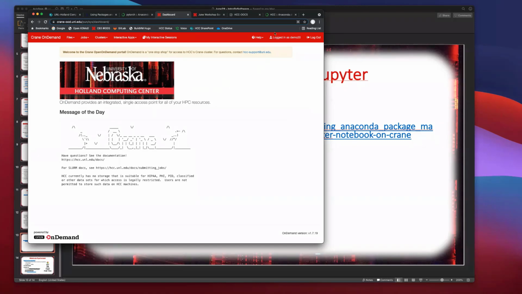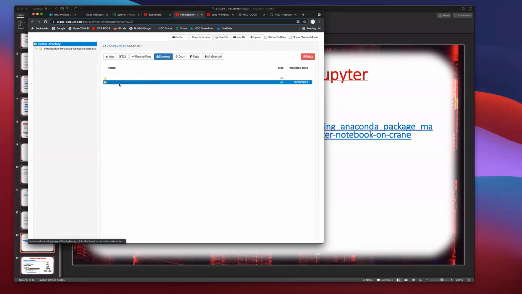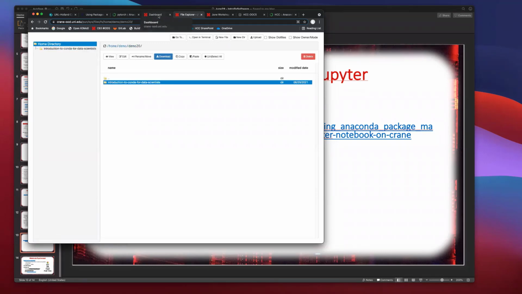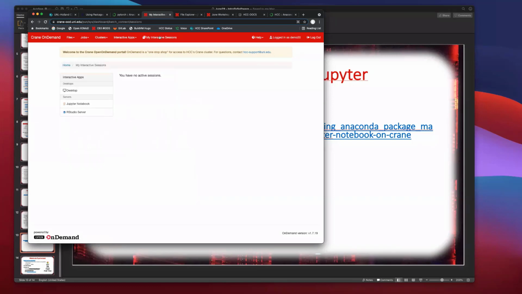So I'm already logged in, and again, I'm logged in as the same user I'm using in my terminal. When you're doing it, obviously you'll be logged in as you in both places. If you're not familiar with Open On Demand, it's a good interface. It lets you do some pretty nice things. I have a file browser, so I can see things in my home directory, and I can upload and download data. So here's my folder. I think we talked about Open On Demand in one of the previous sessions, so I'm not going to go over everything. But one of the things it lets you do is run a Jupyter notebook.